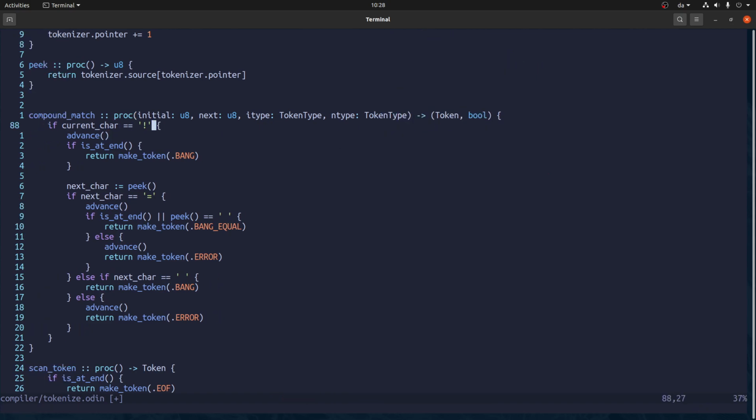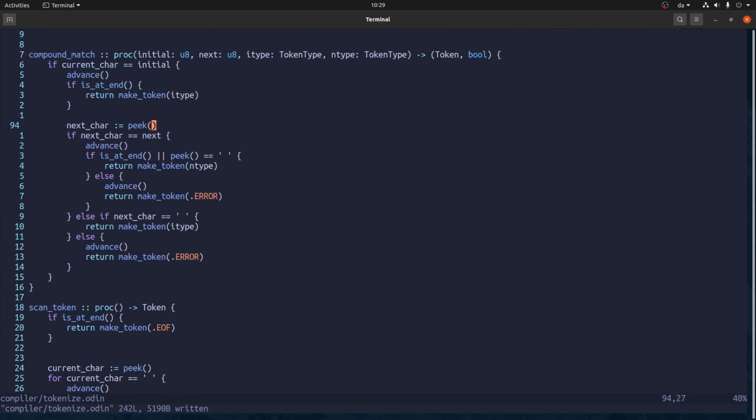Because then we can say, if this equals the initial, then we return the initial type. If this equals the next, then it is the next type. Next type. Here is again the initial type. Cannot spell, cannot type. And I think that's fine.